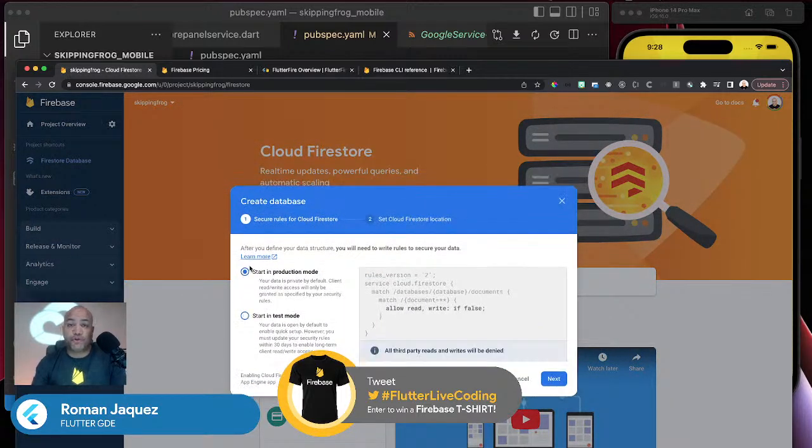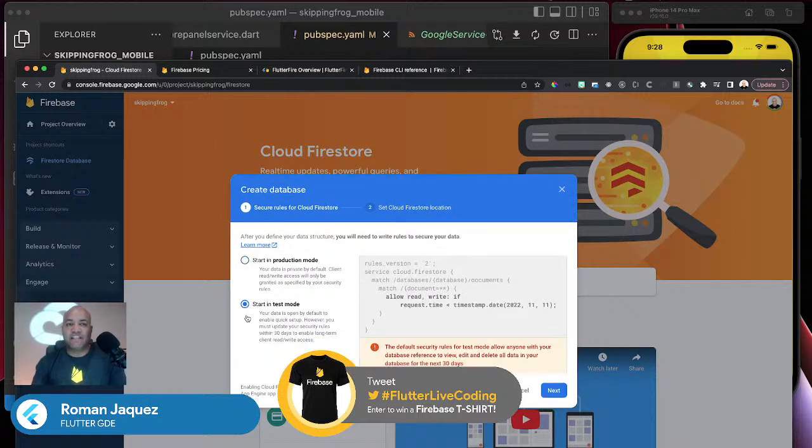You can go straight into production mode, but I'm going to keep it in test mode so that I can keep it open. But then after that, I'm going to change the rules. Remember, there's a bunch of security rules that you can apply to your database so that not everybody can just read it openly like that. So I'm just going to keep it open in test mode and just proceed.